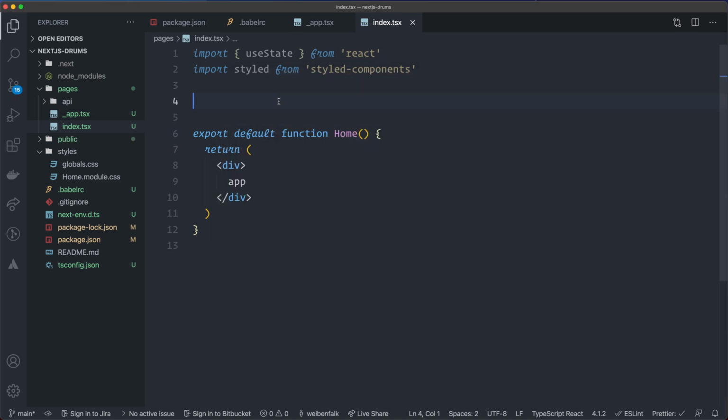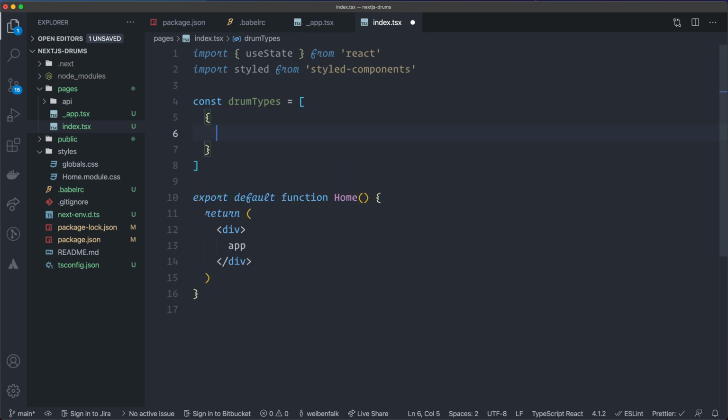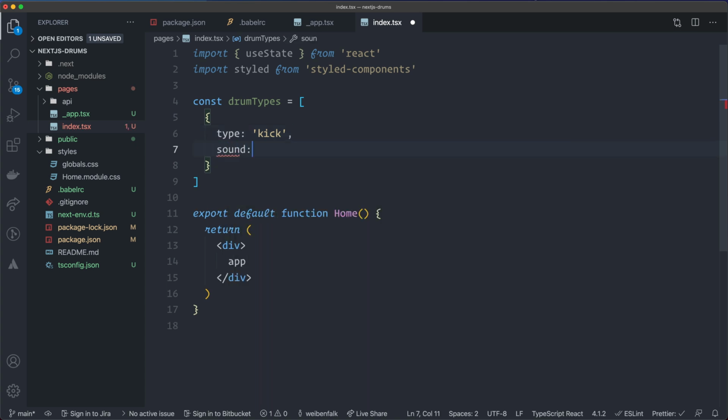All right, move back to the code, and I'm going to create an array with all these sounds because we're going to map through this array and create all these drum pads from these sounds. So const drumTypes equal an array, and each element is going to be an object. We have a type, it's a string, kick, comma. We have the sound itself, it's also a string, /sounds/kick.mp3. So that's how the structure of these drum objects is going to look, that we're going to map through and create all these components for them.